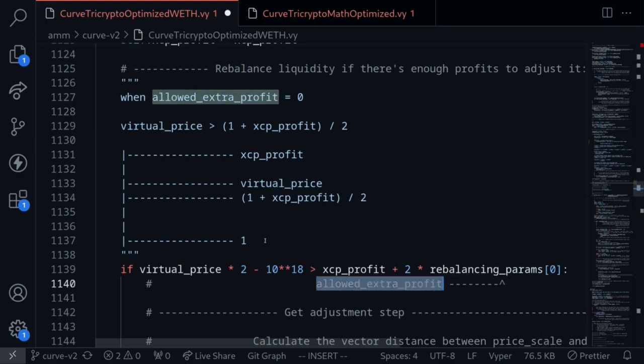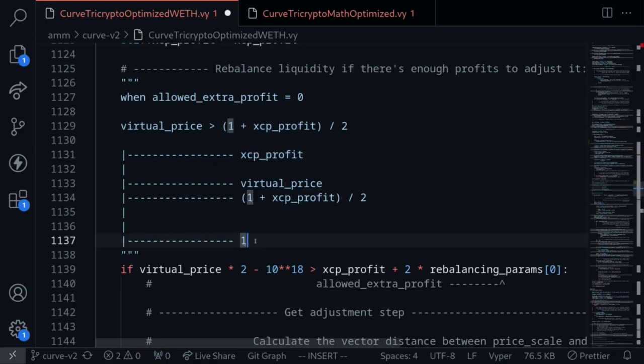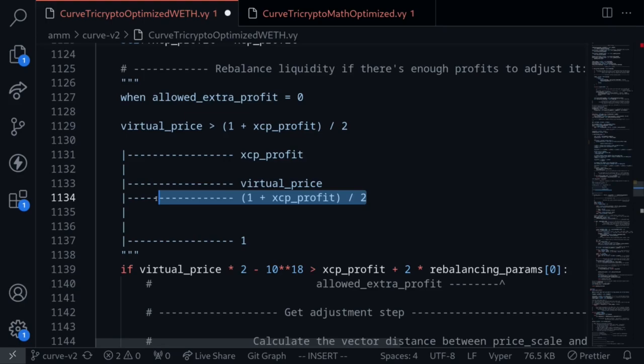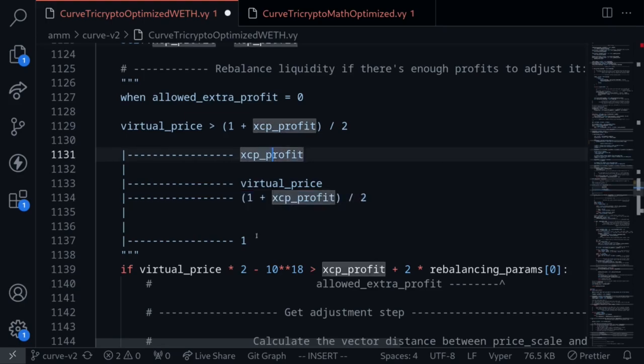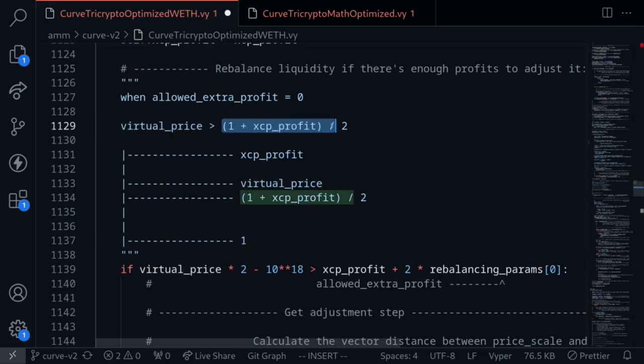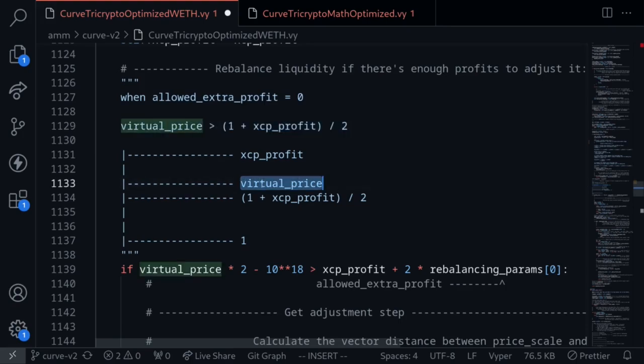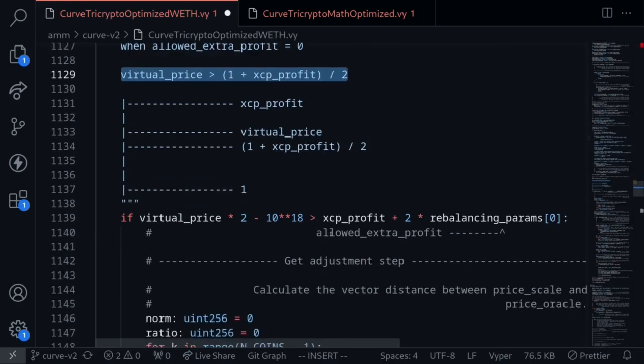And what would this look like geometrically? Let's say that the XCP profit is somewhere over here, and then the number 1 will be over here. 1 plus XCP profit divided by 2, let's say, will be here, the midpoint of XCP profit and 1. And the condition is virtual price greater than 1 plus XCP profit divided by 2 plus some allowed extra profit. For simplicity, let's say that this allowed extra profit is equal to 0. Then what would this condition mean? Well, this would mean that the virtual price must be greater than the midpoint between 1 and XCP profit. So if the virtual price satisfies this condition, let's see what happens.